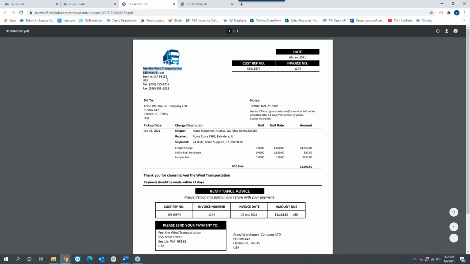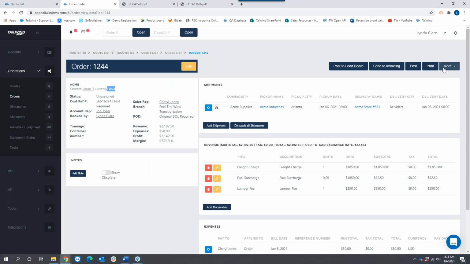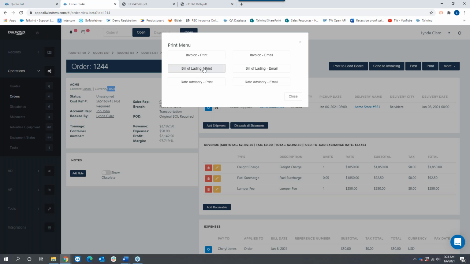There's my logo, my company information. That's going to populate through from your branch record. It shows the customer that I'm doing the work for, shows all the details of what the shipment is, and there's all of those freight charges and accessorials being listed for me. There's my tagline. We talked about that in yesterday's class. So make sure you check out all of those documents, your bills of lading, your rate advisories, and make sure they're what you want to use.